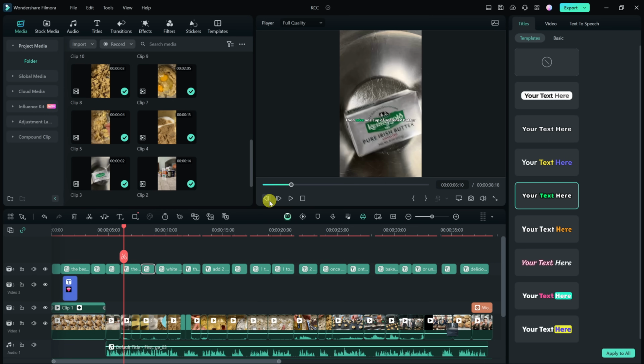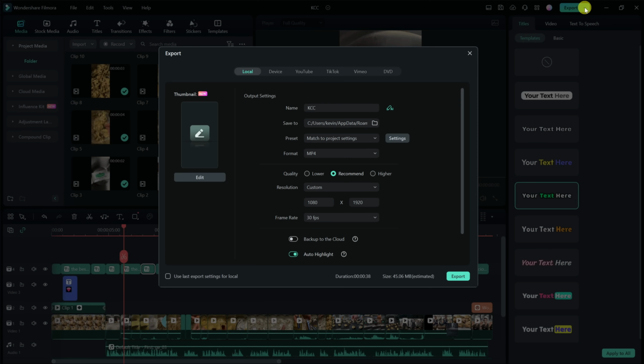To export this video, in the top right-hand corner, we have this button that says Export. I'll click on that, and here, this opens up a prompt where we can define all of the different export settings. Right up on top, you can give your file a name. I'll call it KCC for Kevin Cookie Company. You could choose where you want to save this file on your computer. You could also choose the format, and you have lots of different options, but MP4 is one of the most common, so I'll select that.